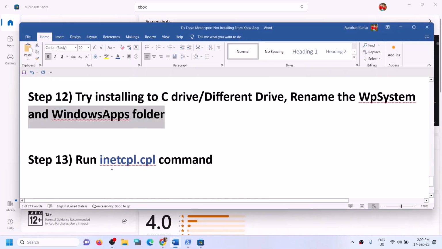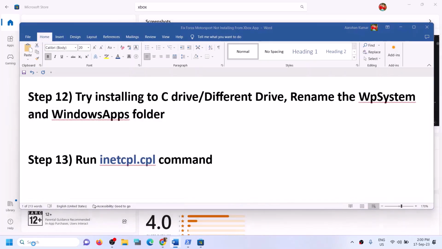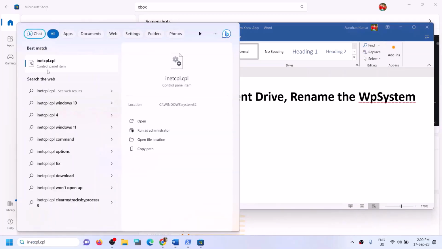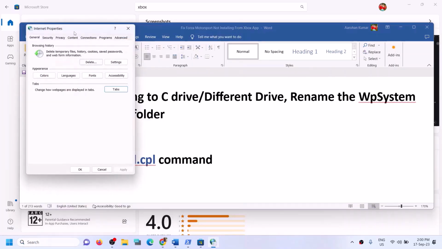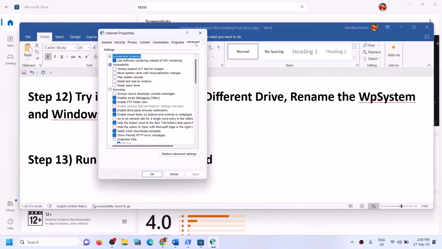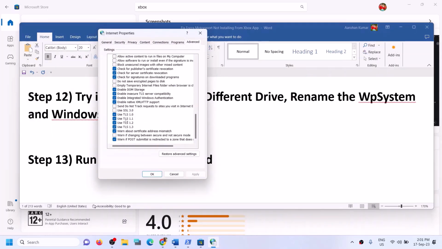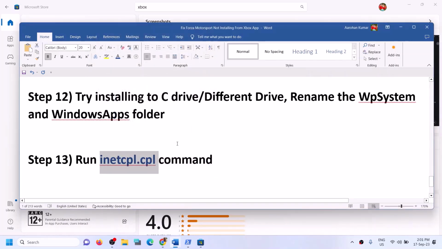Now the next step is to run the inetcpl.cpl command. So type in inetcpl.cpl in the Windows search box and then click on inetcpl.cpl and then go to the advanced tab. Now over here scroll down and make sure use TLS 1.0, use TLS 1.1, use TLS 1.2, use TLS 1.3, all four are checked over here. Make sure all four are checked, then click on apply, click on OK. Now open Xbox app or store and then try to install the game.